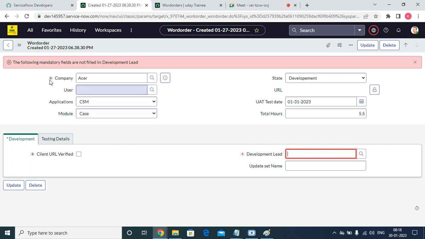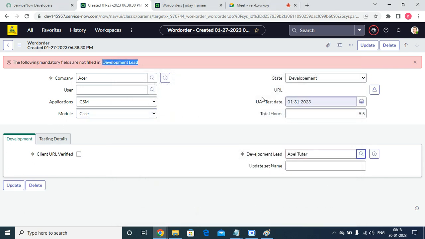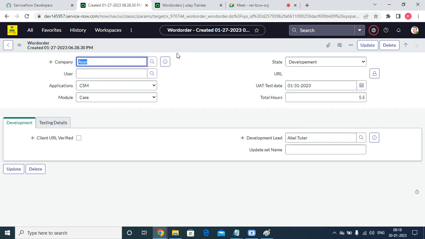If I try to save this one, see, the following field is not mandatory. This is already false, so we have mandatory. Whatever we are doing here, it will not allow the one. So we can add who is going to do the development, and if I give, for example, Abel Tutor, that means Abel Tutor is working on the same thing here. So like this we can create one.